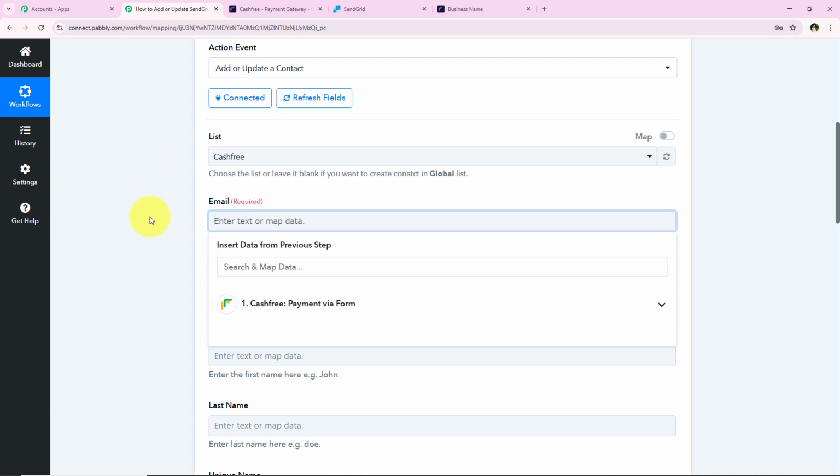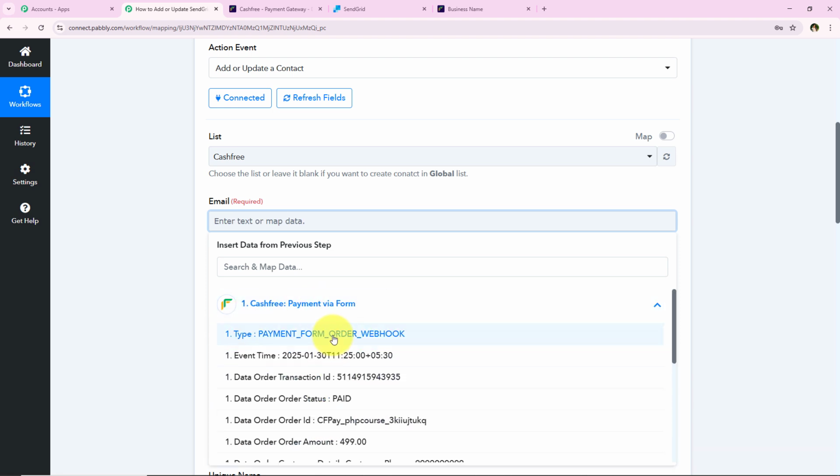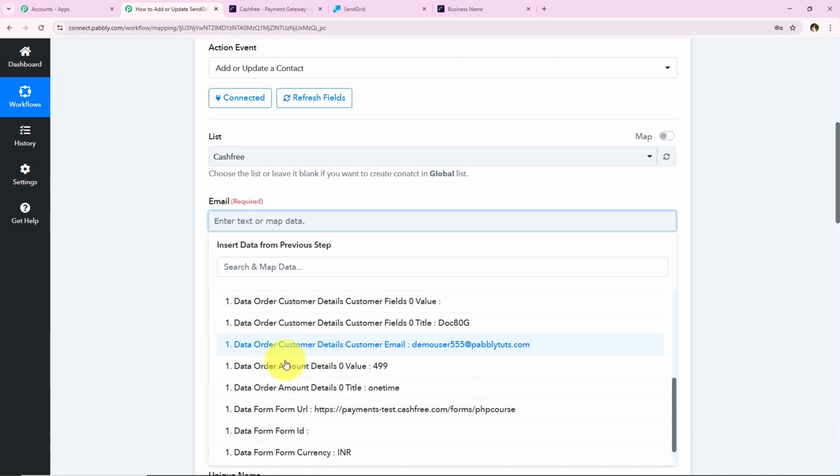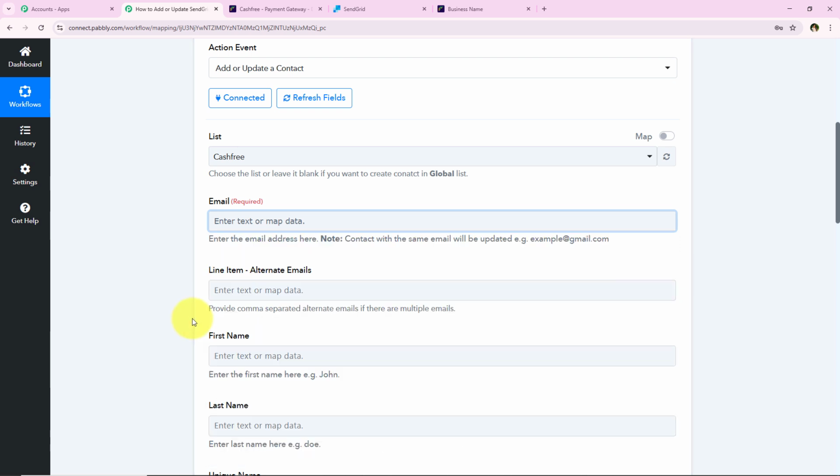So you must be wondering, what is mapping? So mapping is a method by Pabbly which means inserting the data from the previous step. And as you know, our previous step was the trigger step where we selected Cashfree as our trigger application. So we are just going to map the details from the response of our trigger application only, and as soon as we map these details, automatically my details will turn dynamic and change with every new response received.